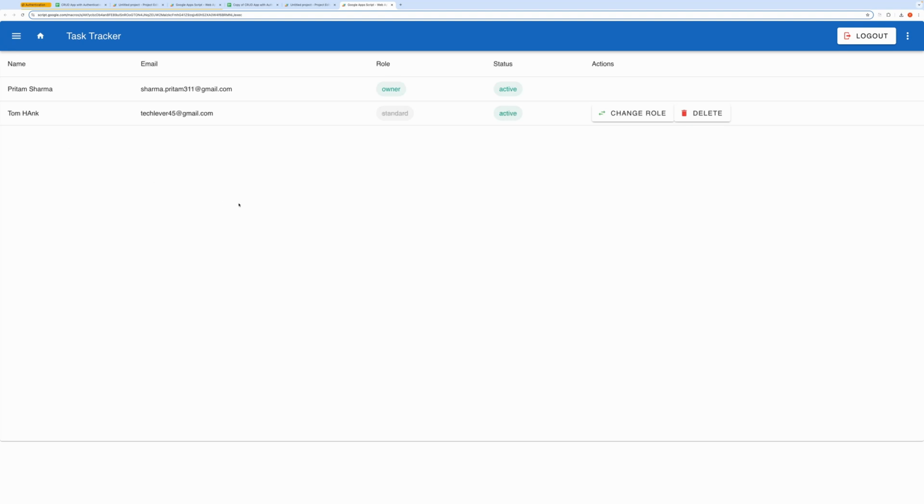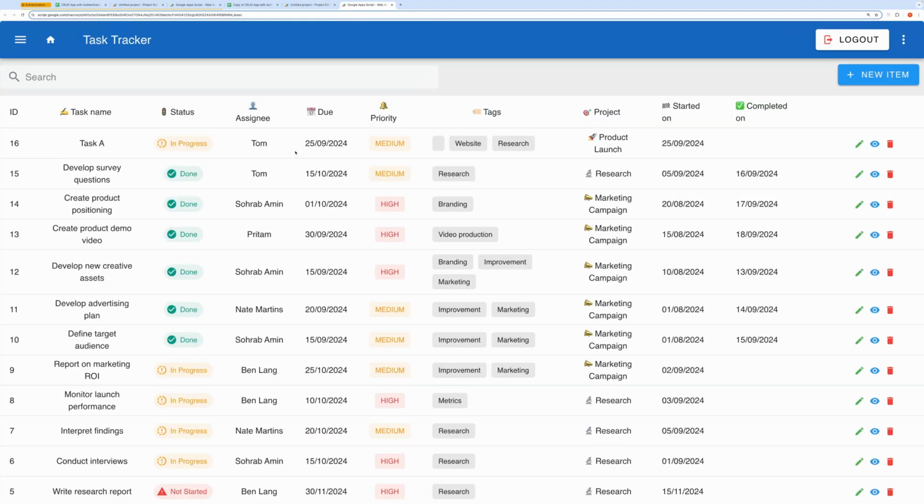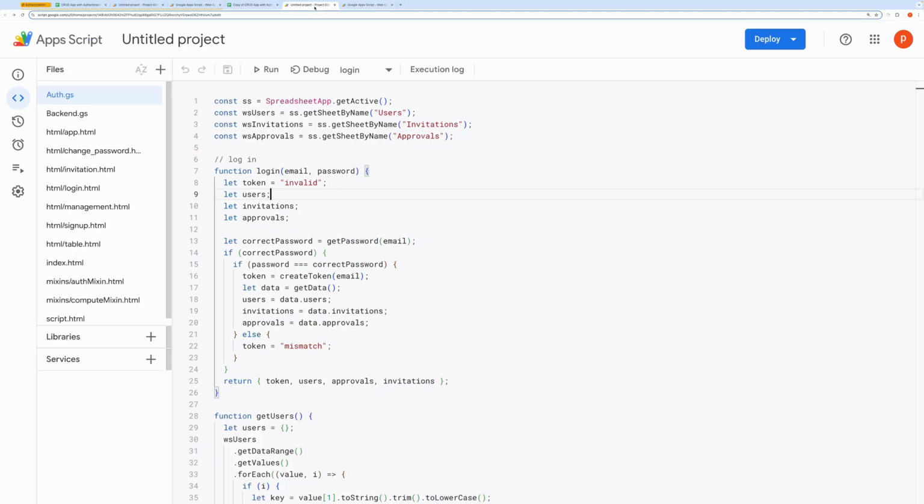Now let me walk you through the code. This project is a modified version of my previous video titled CRUD Application Using Google Sheets. In this code walkthrough, I will only cover the authentication part. To understand the code for the CRUD part, please watch my other video. I have posted its link in the description box.